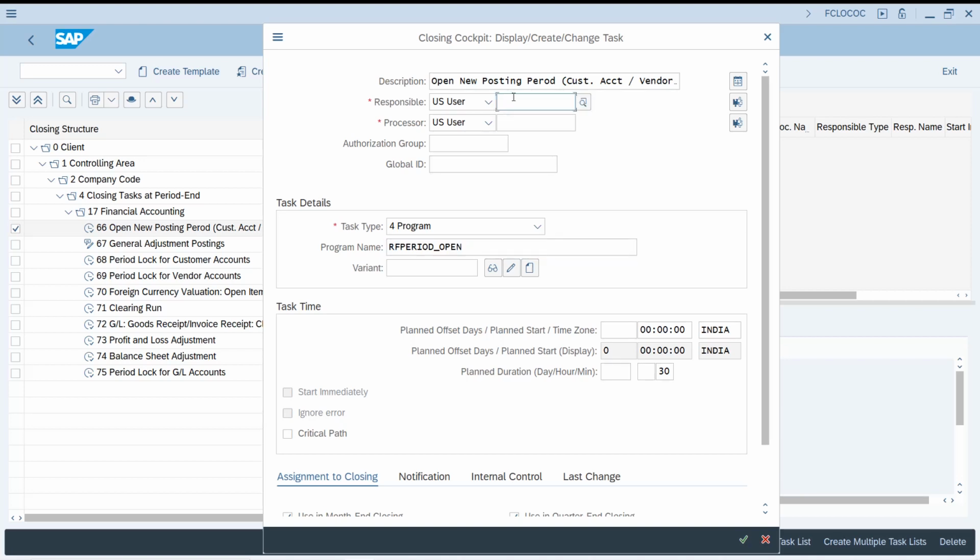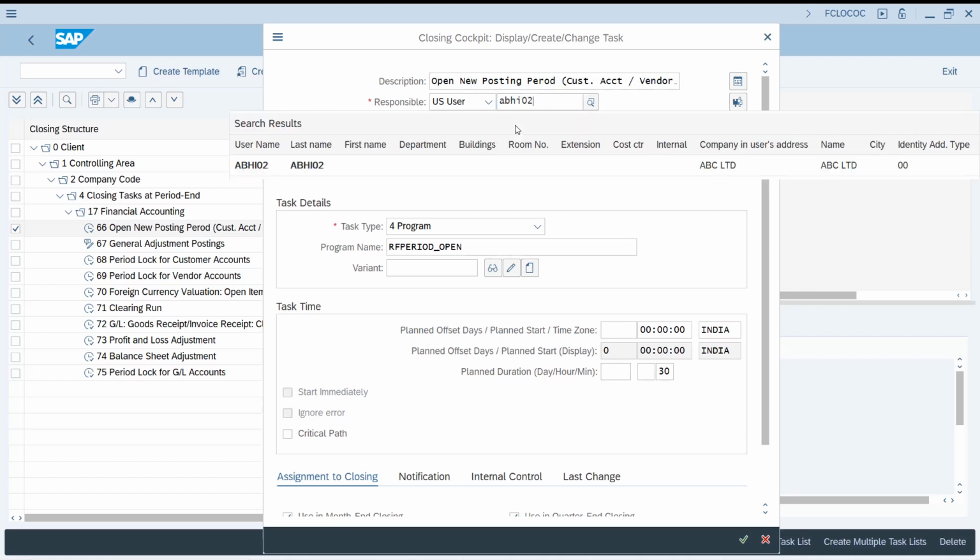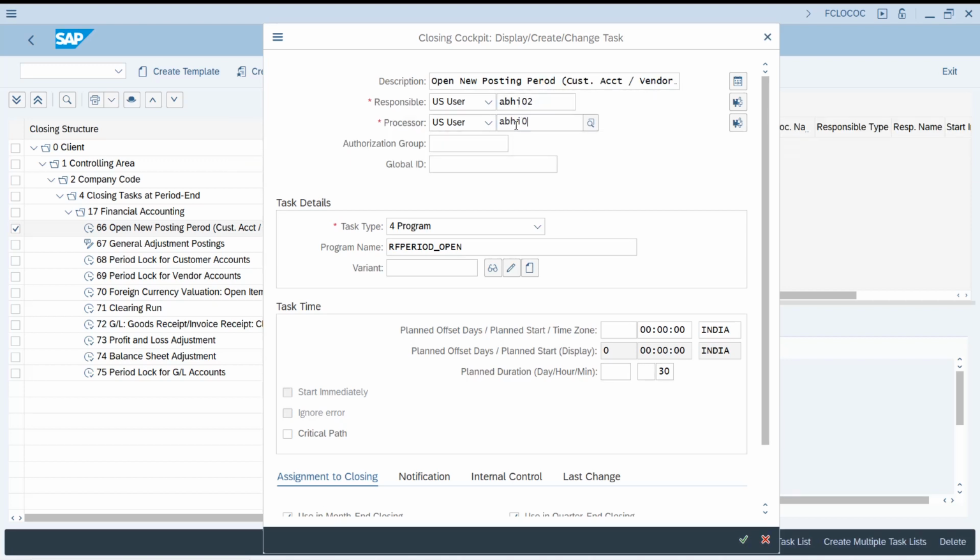Under this closing cockpit, the main advantage is that not only you can define various activities that are part of the closing, but you can also define what is the dependency of each of these activities, which of these activities are part of a critical path, and who is the person responsible for executing these tasks during the period end closing activities. So here you can give the user ID, and you can also give some authorization group if you want to restrict access only to few particular users, and here you are defining what is the task about.